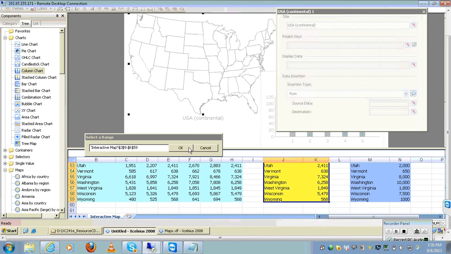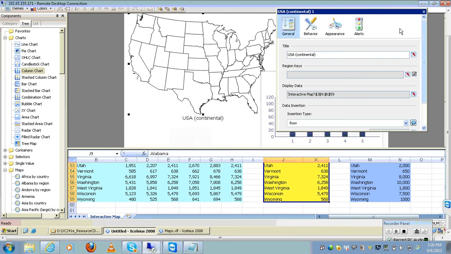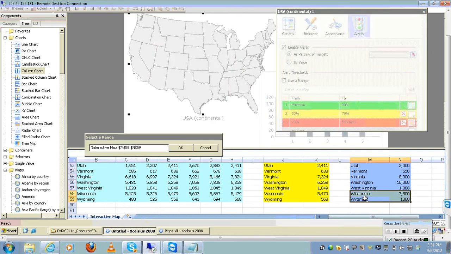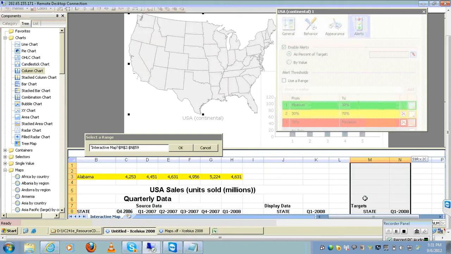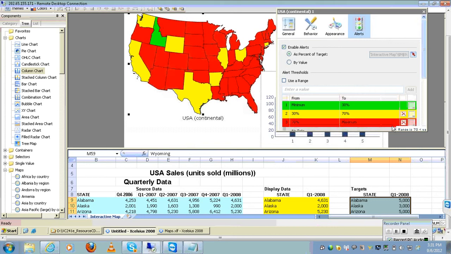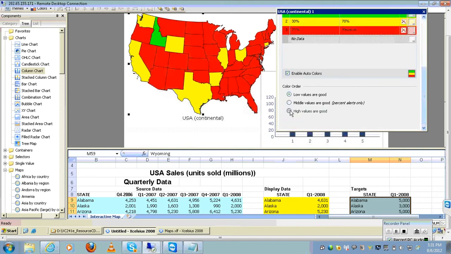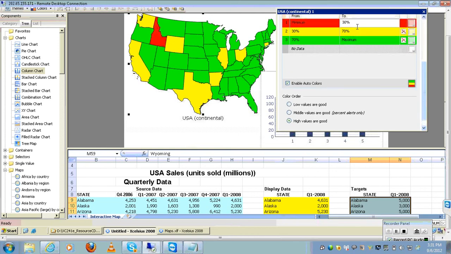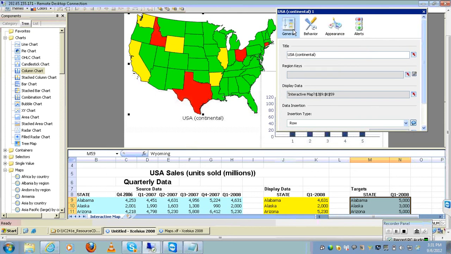Then applying the color, go to the last tab. Enable the alert as a percentage of the target. Where is your target? This is my target. Source and display data and target data. Switch to the color. High value should be good. Colors are applied. If you want to change the percentage, you can change, 50%. Then the colors will be changed. That is for displaying an alert.